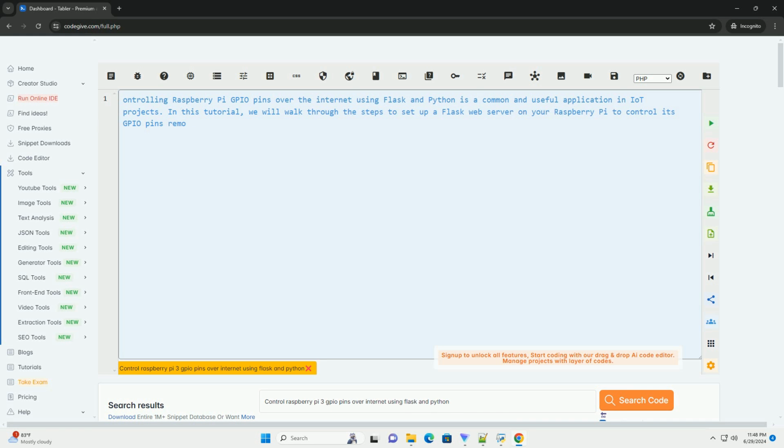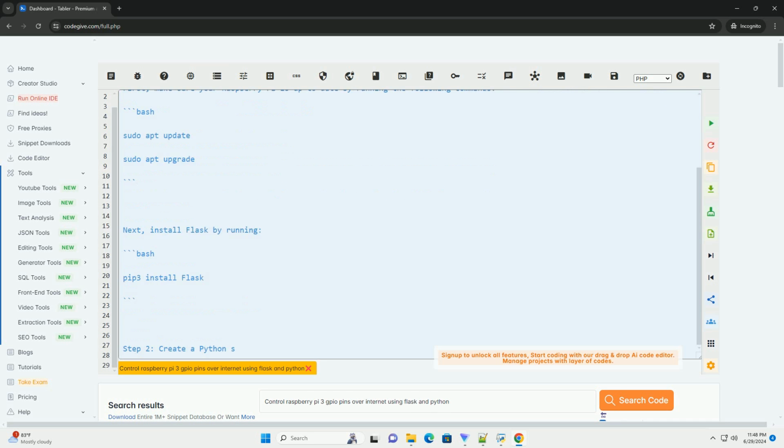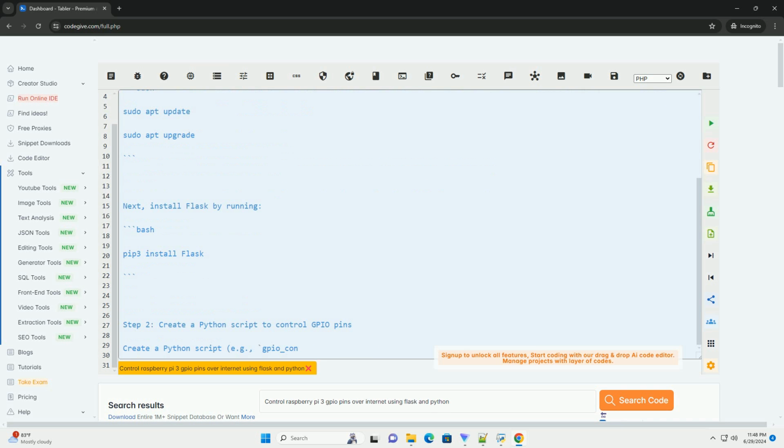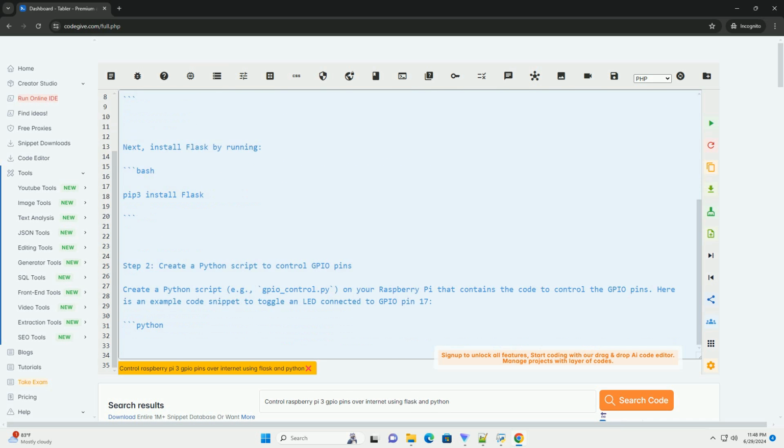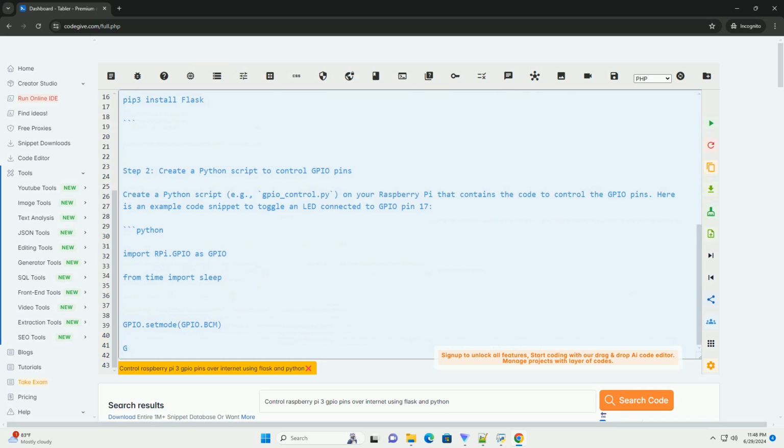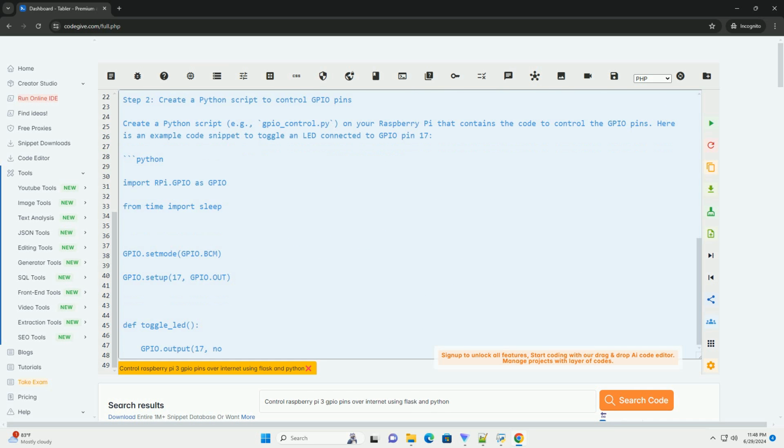Controlling Raspberry Pi GPIO pins over the internet using Flask and Python is a common and useful application in IoT projects. In this tutorial, we will walk through the steps to set up a Flask web server on your Raspberry Pi to control its GPIO pins remotely.